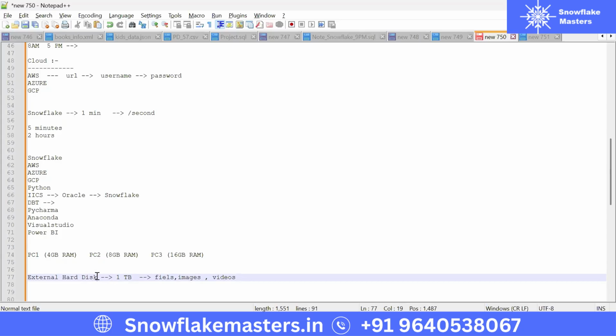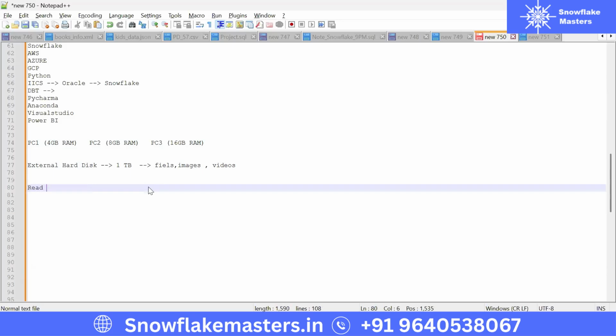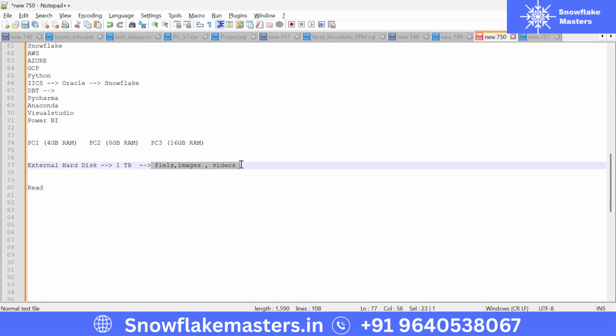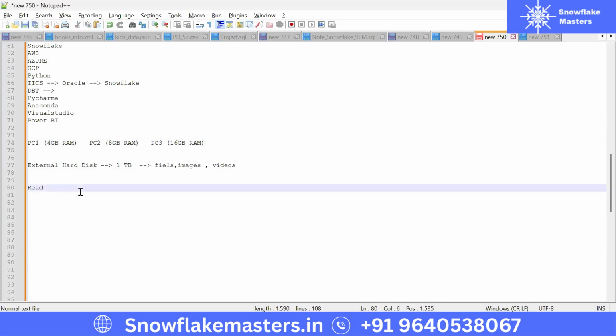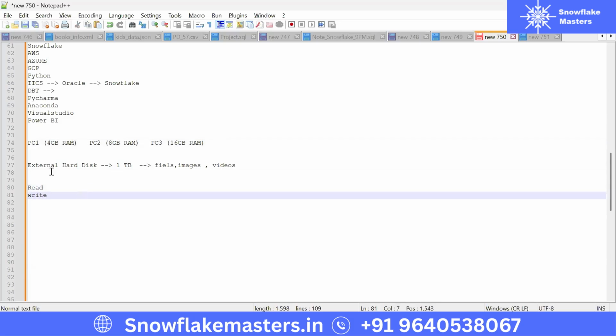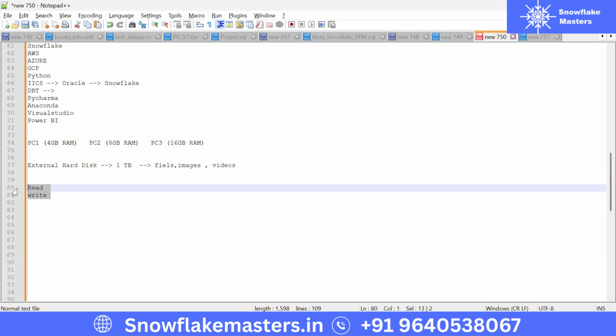We all know that if I connect my external hard disk to the computer which has higher RAM, I'll get more performance. When I say performance, in what way will you get the performance? In terms of reading. I can read the files, images, or videos within seconds. That is called read. Let us say I'm preparing documentation on my laptop and I want to write it to the hard disk. If your RAM is very slow, it will take some time to write. So here, what RAM is doing is allocating the resources with respect to read and write.